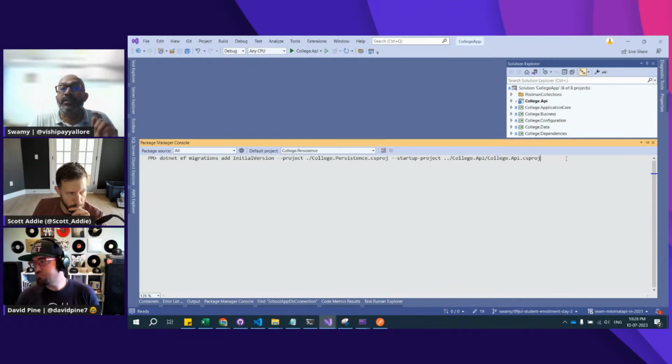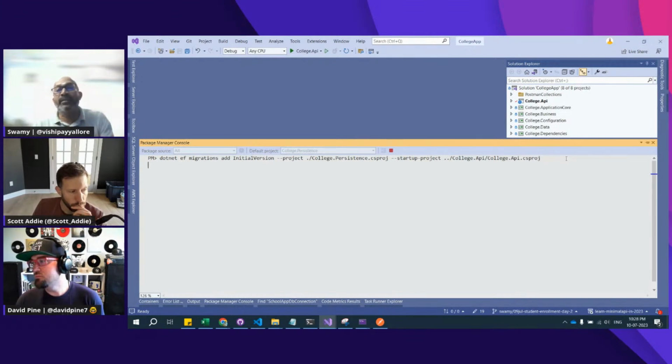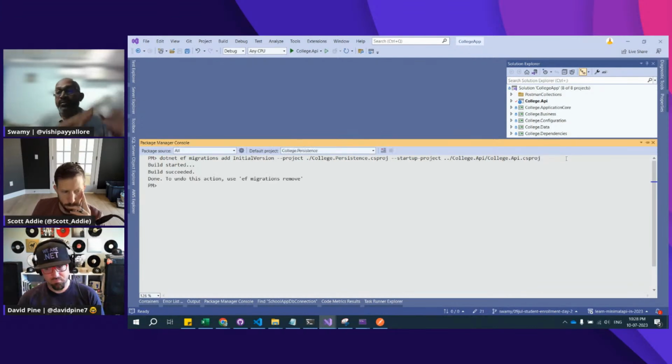So see this. Based on that, we should specify the project as well as the startup project, because we didn't bundle the DB context into the API project. Now we are doing the layered architecture. If it is all-in-one architecture, we have different folders where we push these files. So in that case, it will work.